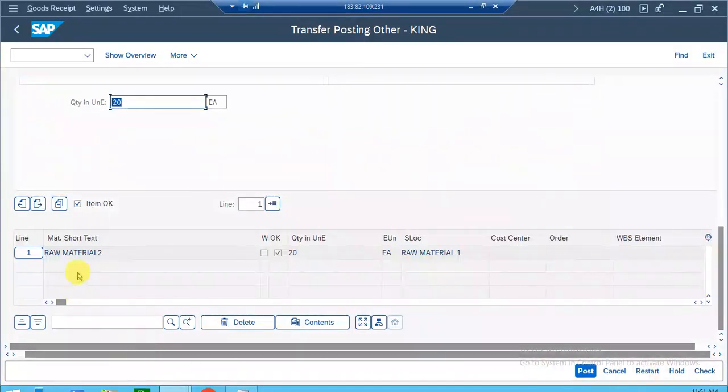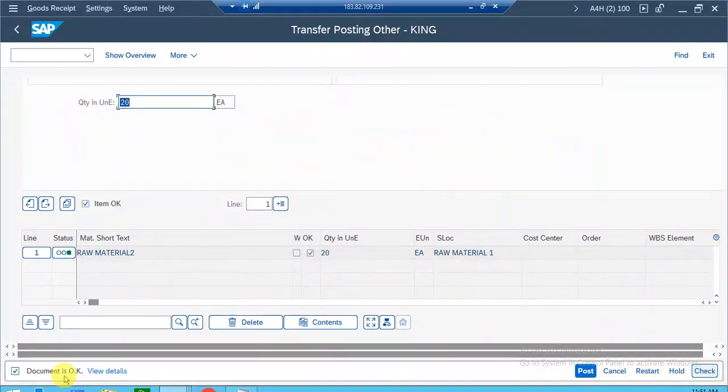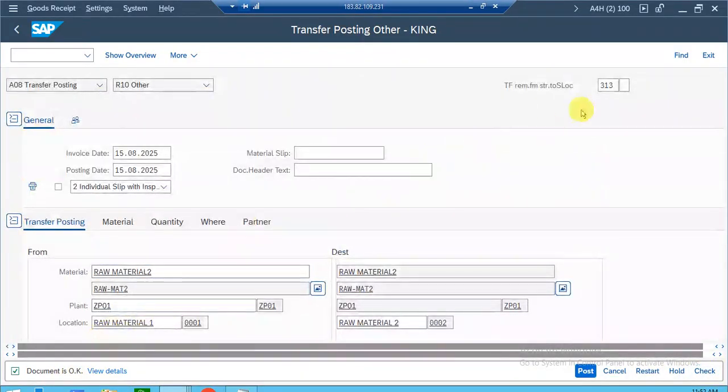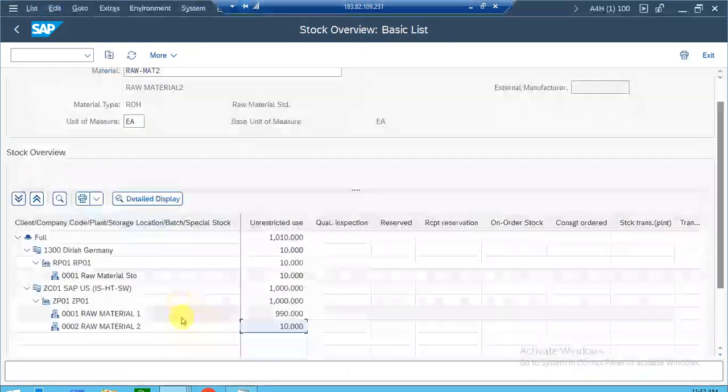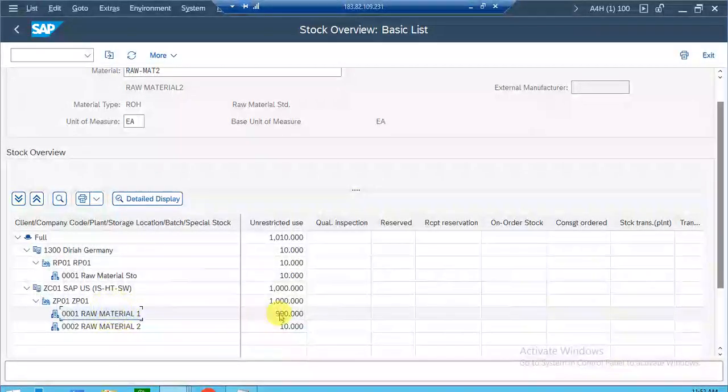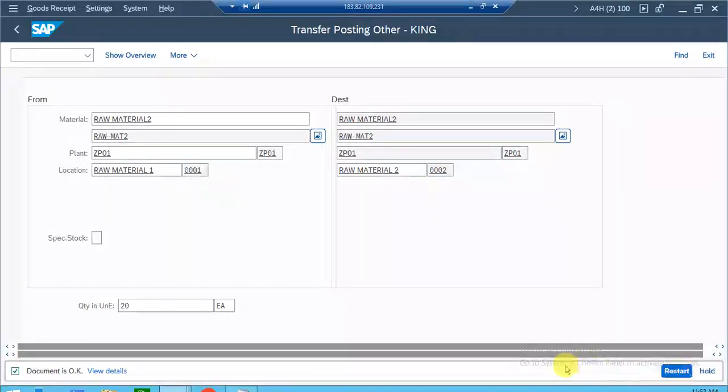Select the item OK checkbox. Yes, it is already selected. Click on the check button. So the document is okay. As I mentioned, with this 313 movement, the system will remove stock from the supplying store location. What is our supplying store location? 0001. Currently under the supplying location we have 990 stock. Now click on the post button.